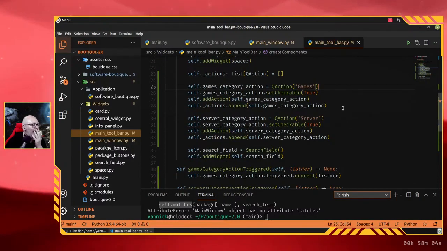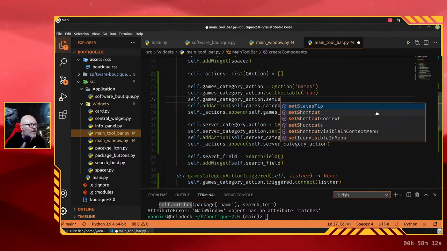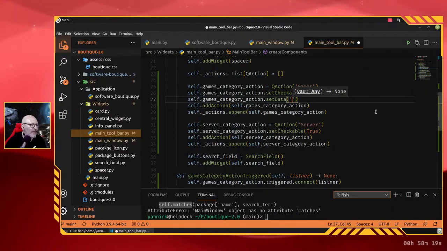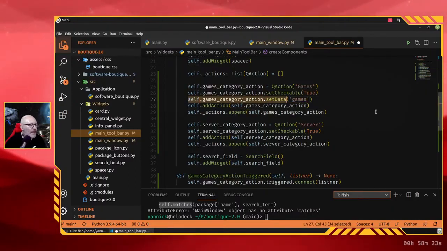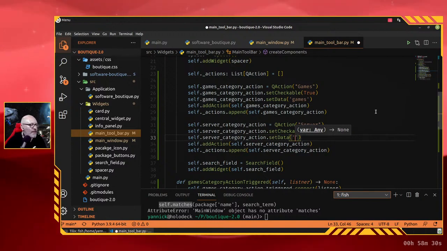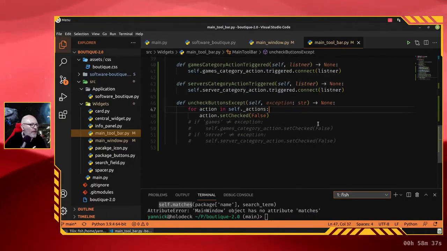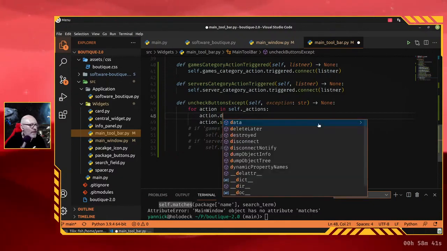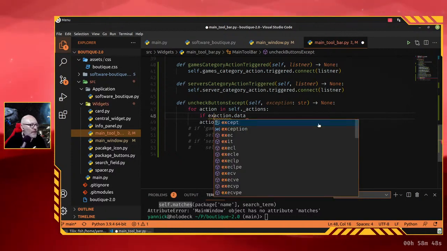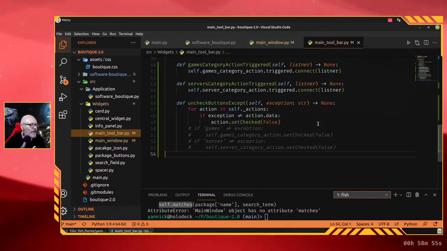Can I add user data to an action? I don't know. Let's figure it out. Set user data. Nope. Set data. Does set data. Okay, let's say games. And let's do this and set data and say server. And can we action that get action data? Okay, so if exception is not action data, then action set checked.